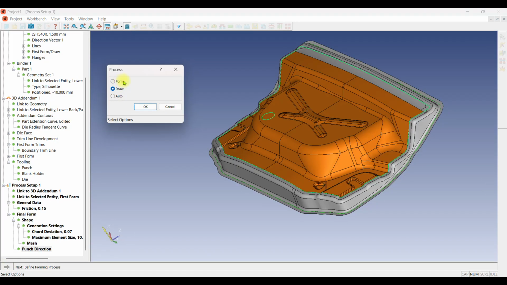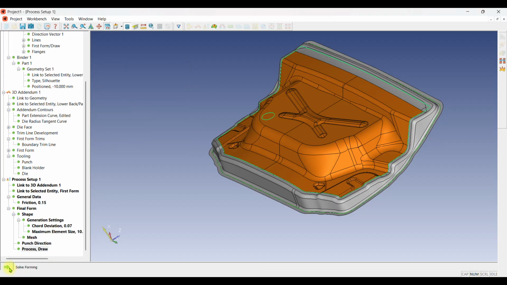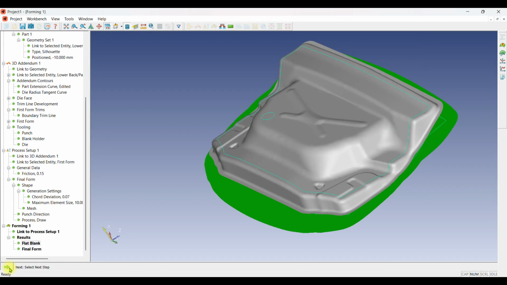There's the option form, draw, and auto. But in here, FTI FormingSuite tells you this is draw, so it will automatically select in here. But if you don't know, or maybe you're not certain, you can select auto. And then click OK. Next, we're gonna solve the forming calculation.